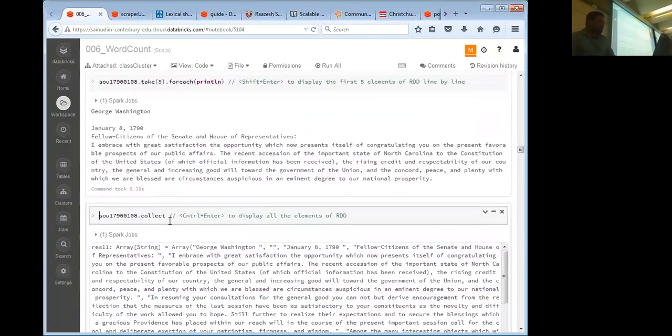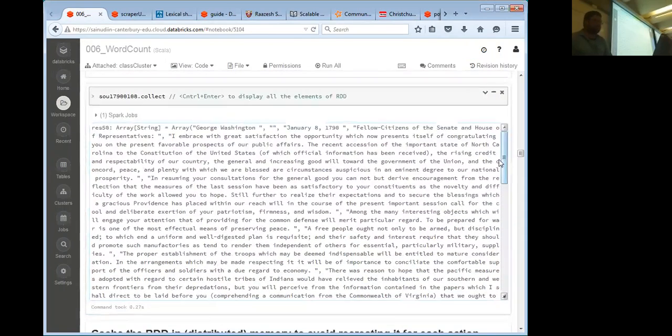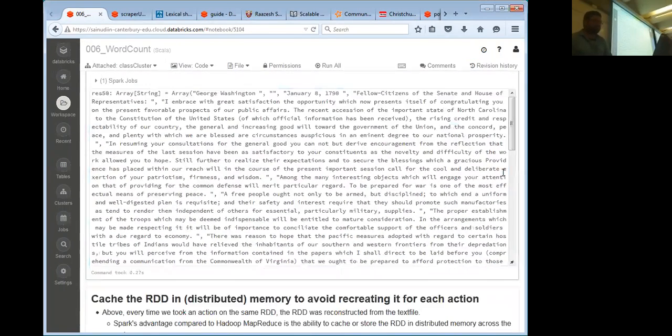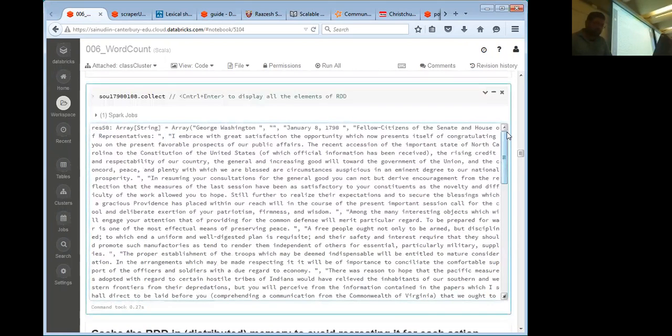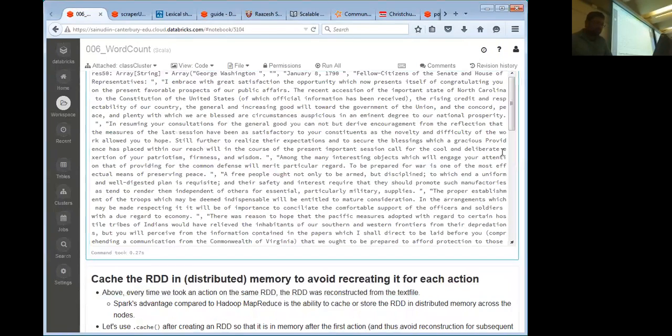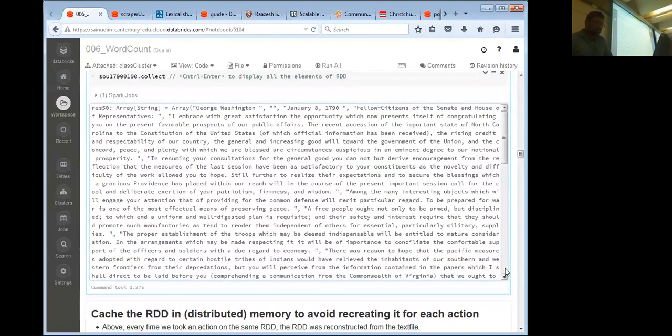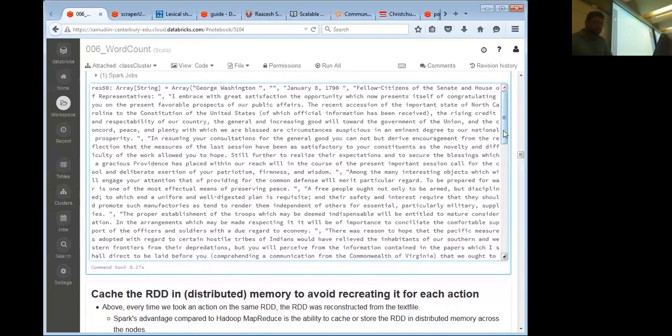And then of course I can do dot collect and see the entire contents of that RDD, the first SOU, State of the Union, right? So here's the full thing, and you can just browse. Strange. I don't know why I can't browse.